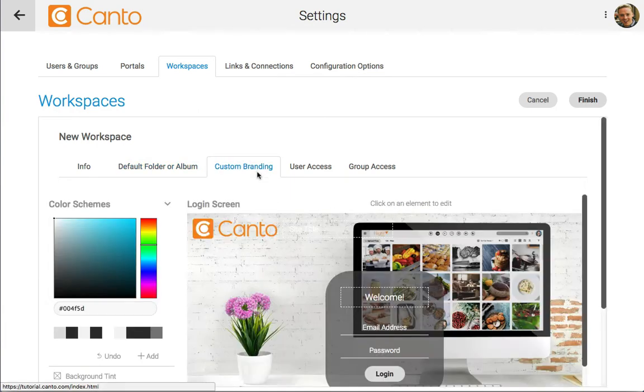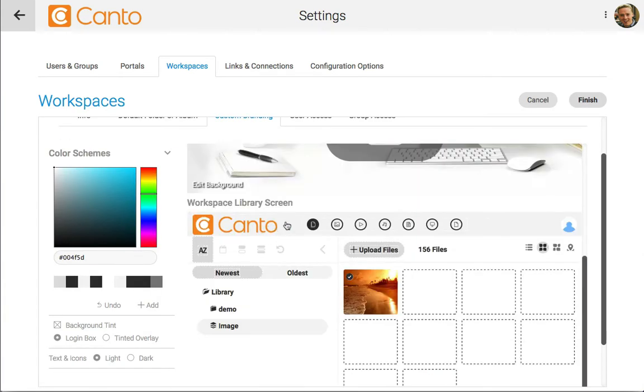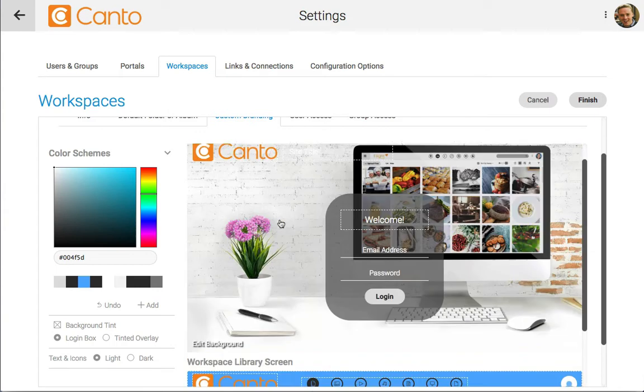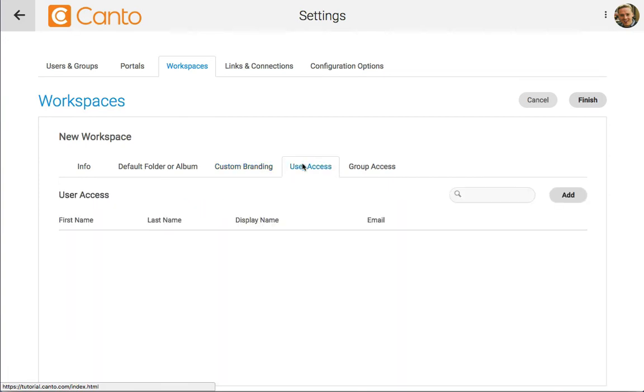Last up, you could also tweak the branding. You can change these from the custom branding option as you're seeing me do here. I like to set a separate color scheme for workspaces just as a reminder that I'm not working in the main library. Now let's add users to our workspace from the user access menu option.